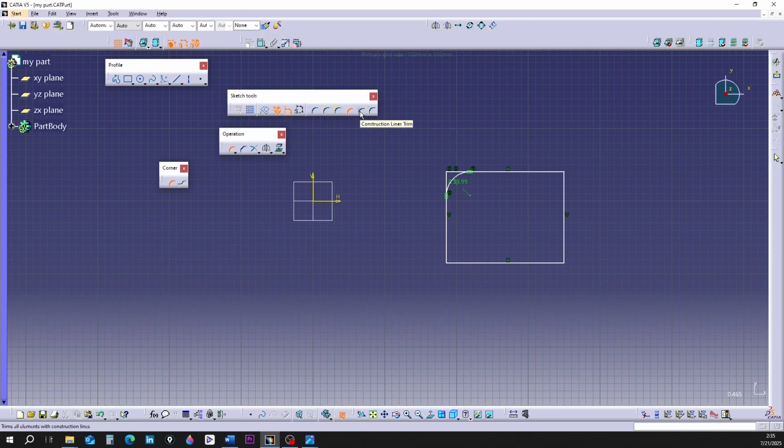The fifth mode is called Construction Lines Trim. In this mode, the sides of the rectangle are cut but not removed. Instead, their extensions are shown as construction lines. Activate this mode and select two adjacent sides of the rectangle. You can see that the arc is drawn and the extra parts of the sides become construction lines.